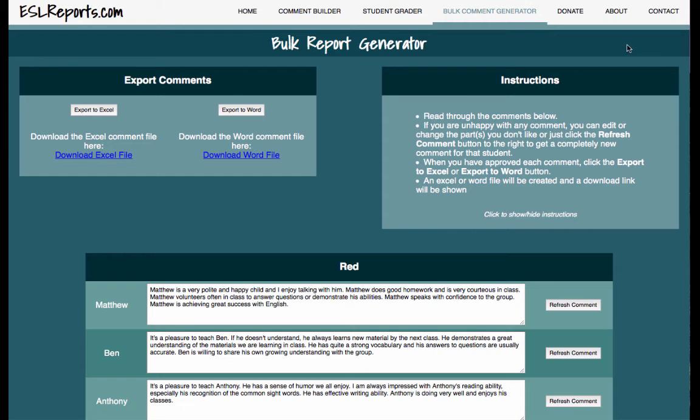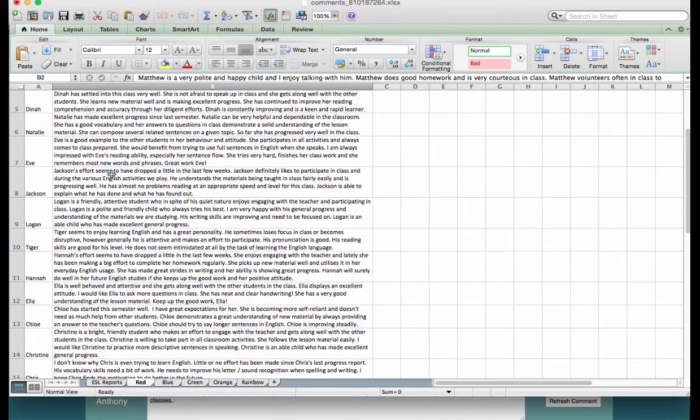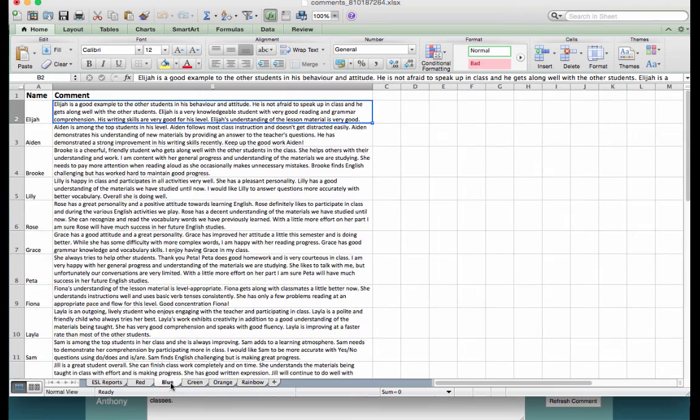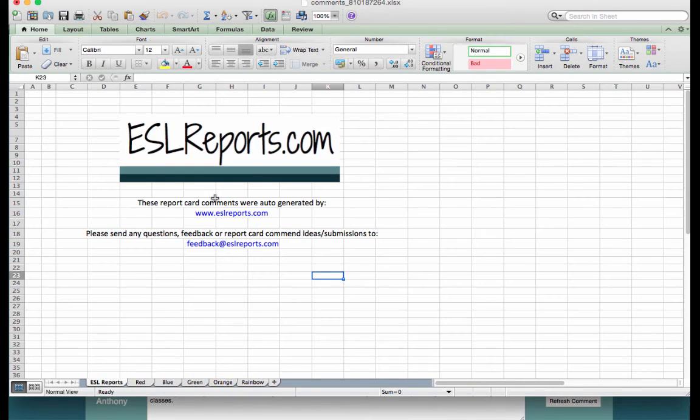Alright, let's have a look at the Excel one. So for the Excel spreadsheet, again, we've got a splash page at the start talking about the website, and then we've got again our comments separated by class. In this case, there's one Excel sheet per class. So we've got red class with our students in our comments, we've got blue class with our students in our comments, green, orange and rainbow. So that's ready to change or delete the title page and send that off straight away.